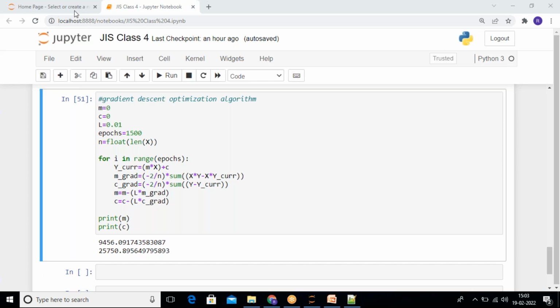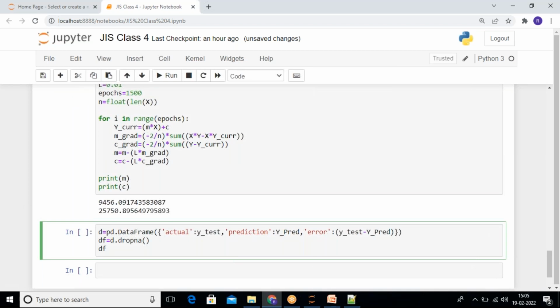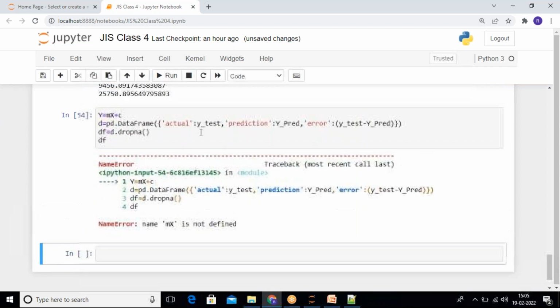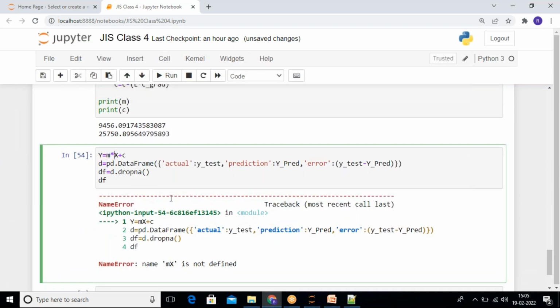Now let's move ahead. Now the same code I have copied over here: y equal to mx plus c. This is actually the formula. Now if I run this, what happened? m multiplied by x.